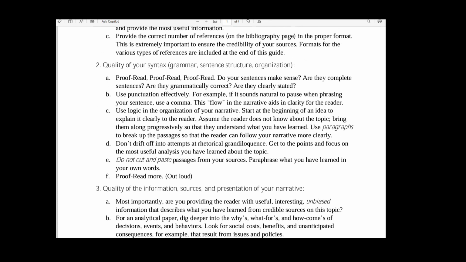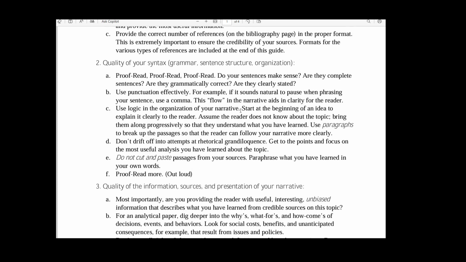The second criteria that I use is the quality of your syntax. That's your grammar, your punctuation, your sentence structure, your organization, paragraphs, the flow of the paper, the readability of the paper. Kind of hard to define, but when a reader is reading it, they know it. So what I would recommend is you proofread it several times. Read it out loud. If it sounds clumsy or if it sounds like it might need to be clarified a little bit, use that. The more you proofread it, the more you'll catch those mistakes.